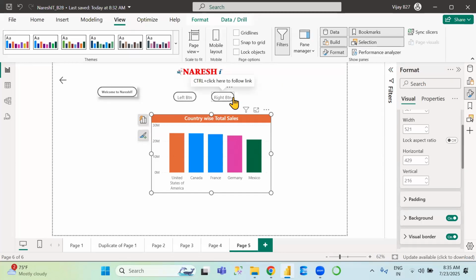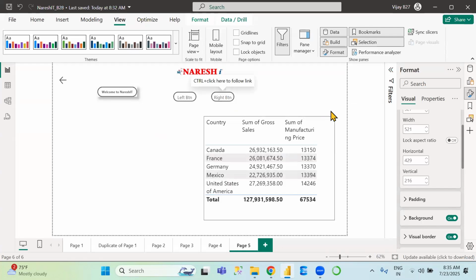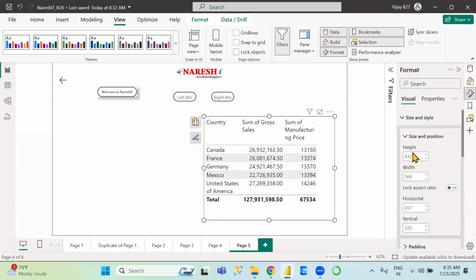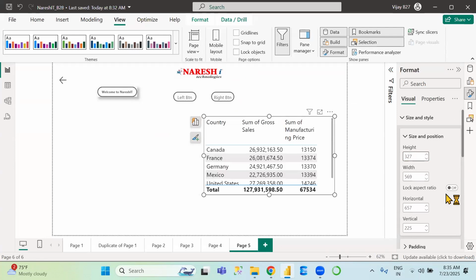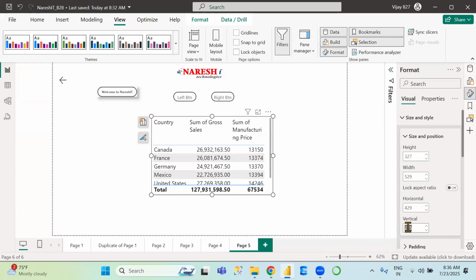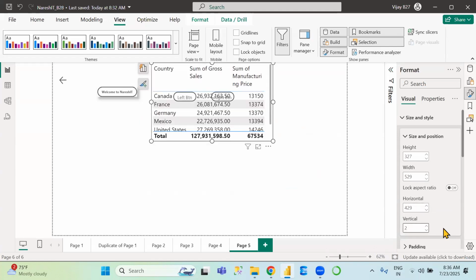What is the other visual when you are operating the other button? Another button, then another visual shows, right? Select this particular visual. What is the height and width here for that particular visual? Same thing you need. What is the height? 327. Width 529. Okay. Horizontal 429. Okay. Vertical 216.